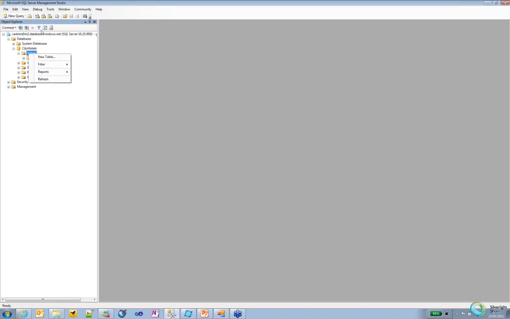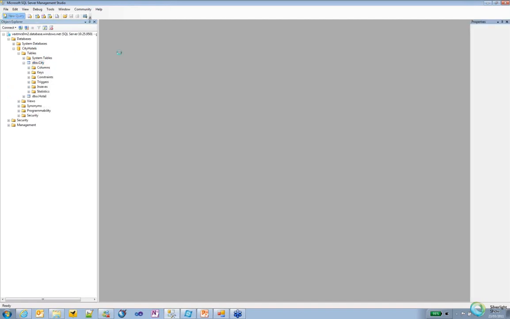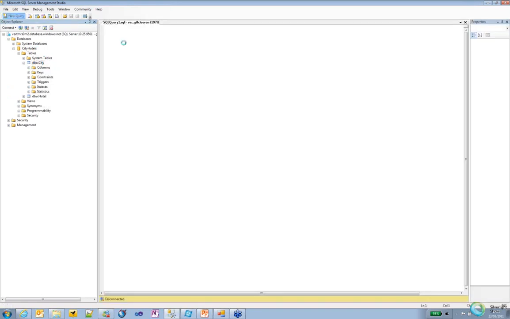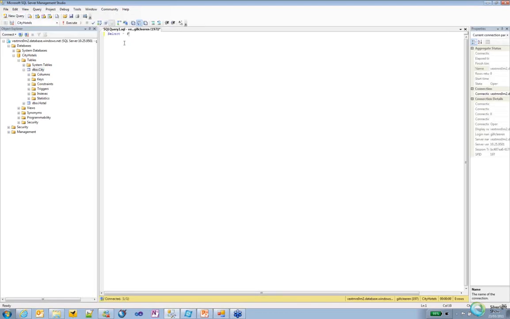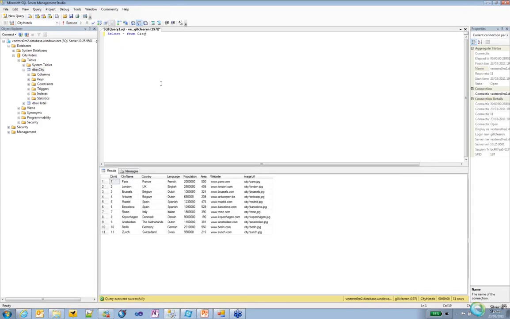All right, let's do a refresh here. All right, there we are. So this is the city table and the hotel table. There is no way to right-click on this and say view the data, so I need to write a new query. I think you can write a query to get all the data. Select star from city. Execute this query, and I get the data of my table.